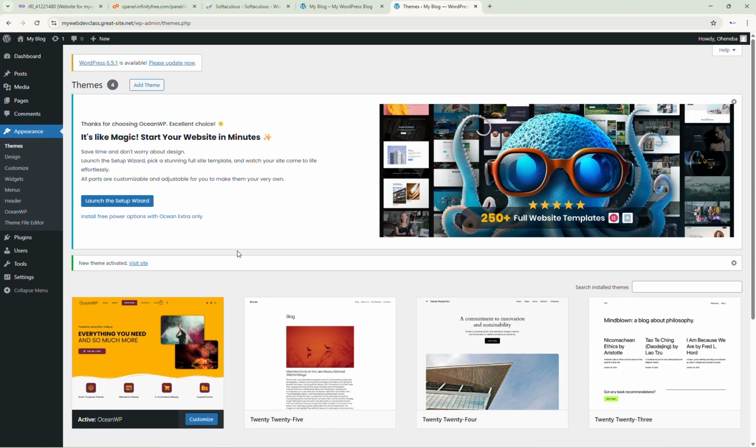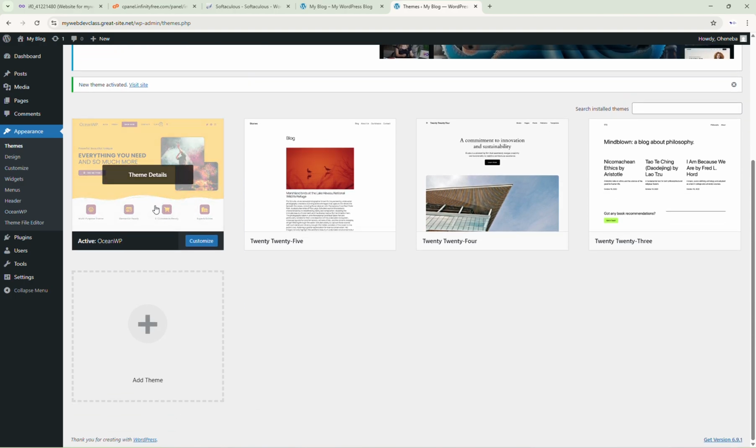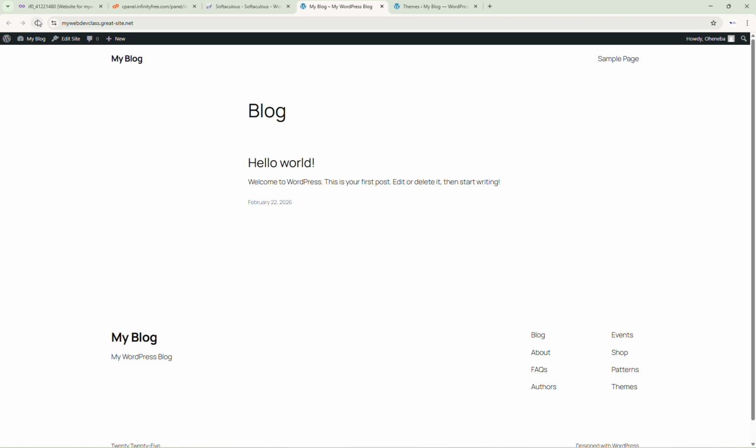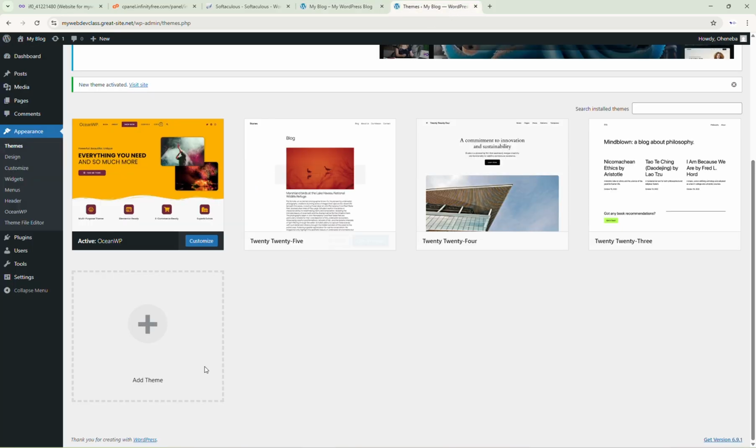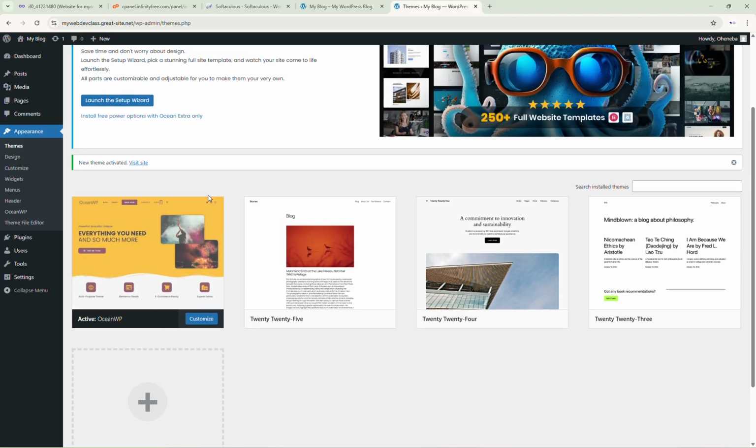So now when you come to your themes, you're going to see Ocean WP customize. Customize means that you're going to customize the theme to your preference. So now let's visit our site again and let's refresh and see how our site is literally going to look like now. You can see the changes here. So this is the change of our website. So now that is the theme. Later you are going to customize the theme itself.